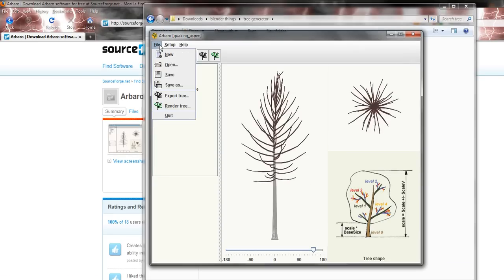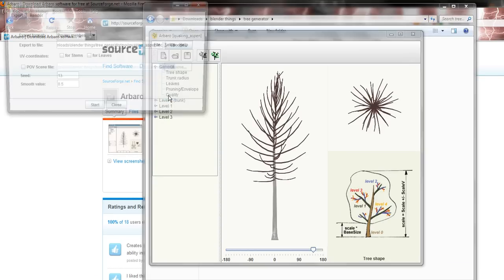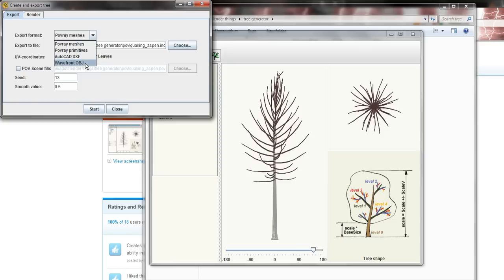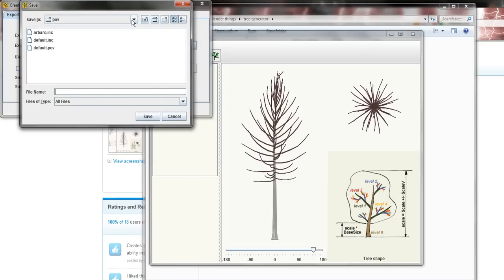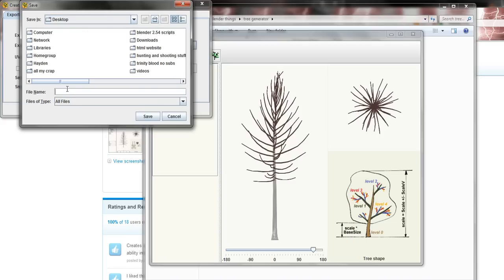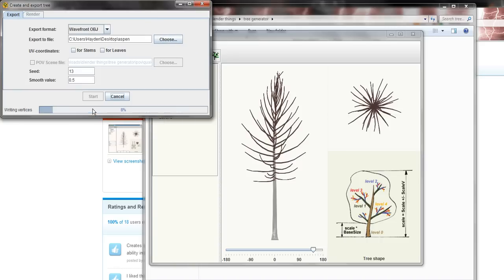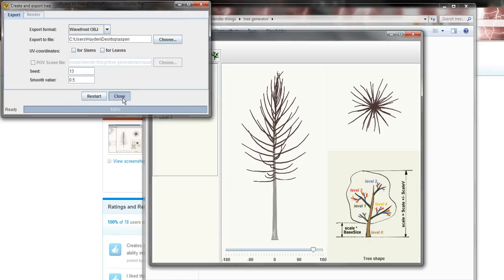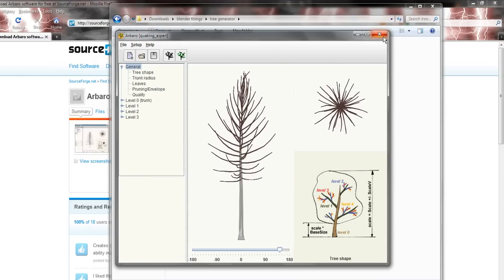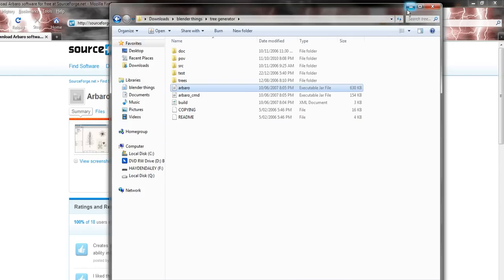So just go file, export tree, change this to wavefront object, choose your destination. Mine's gonna be desktop, and I'll name this Aspen. And just click save, and you have to click start. Now, the more detailed and bulkier the tree is, the longer it will take. You can just close that, close out of this.